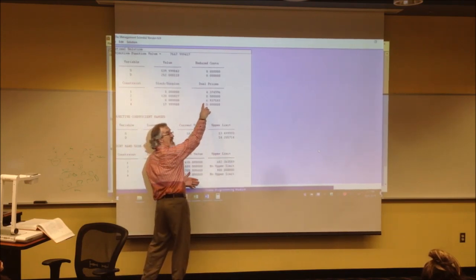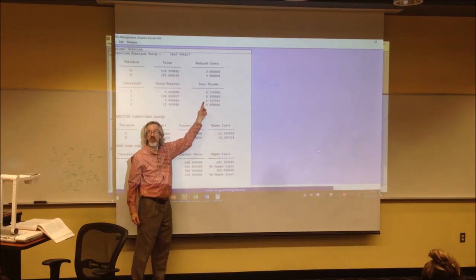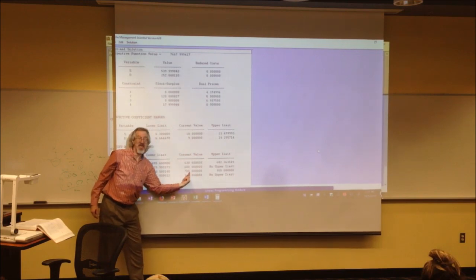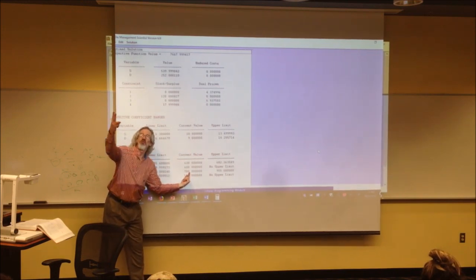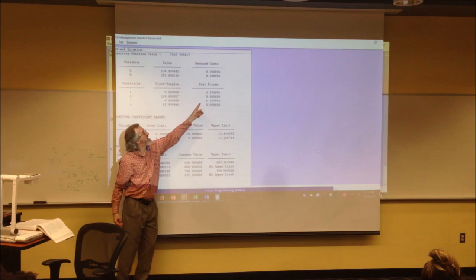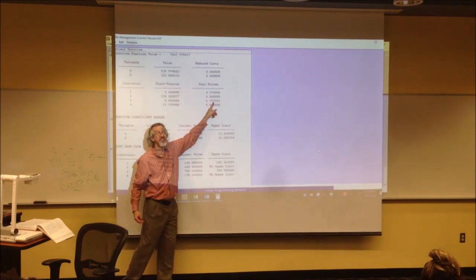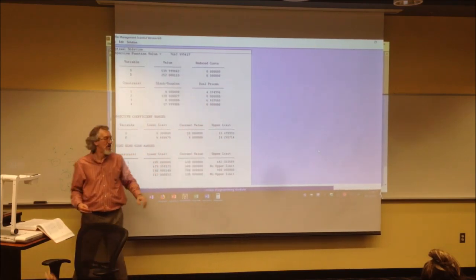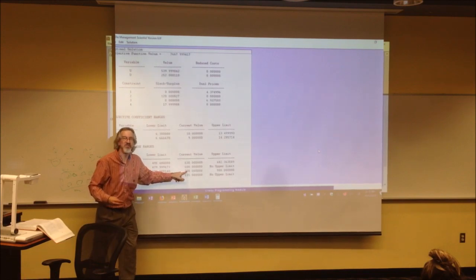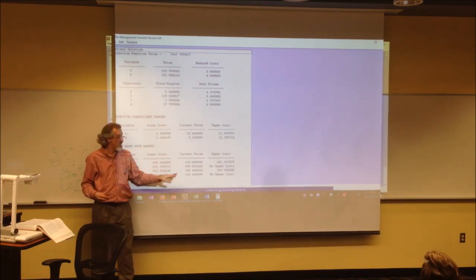So if this were a negative here, this is a negative dual price. The right-hand side of 708 is going up 2 units. Is that dual price of negative 6.9 still valid? Yes or no? 708 is going up 2 units. Is that still valid? Yes.